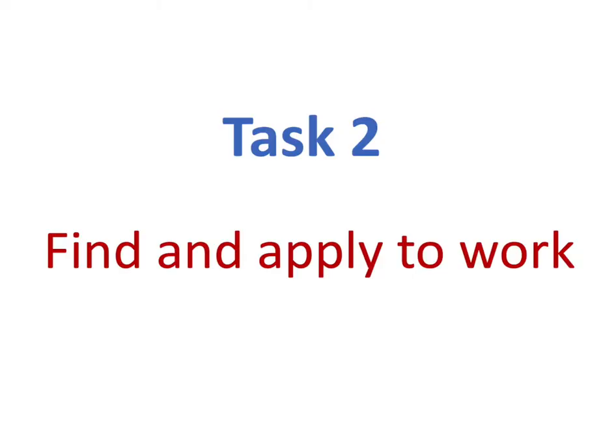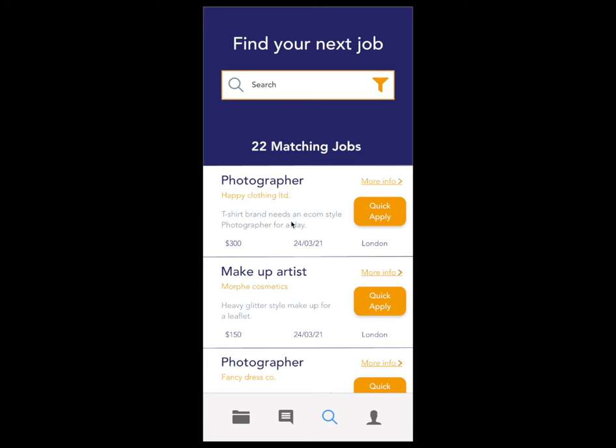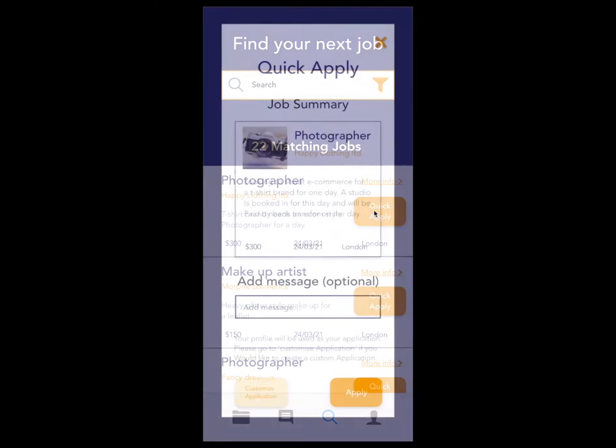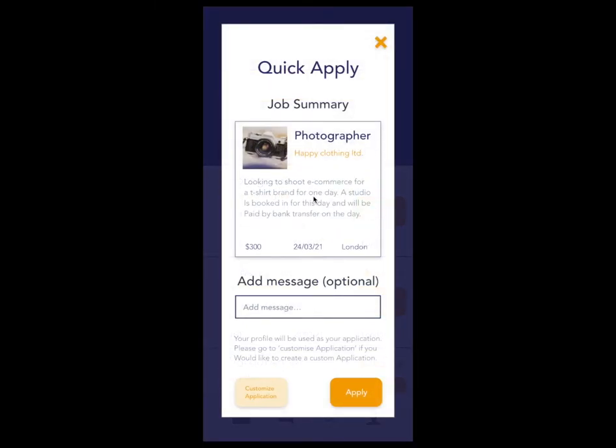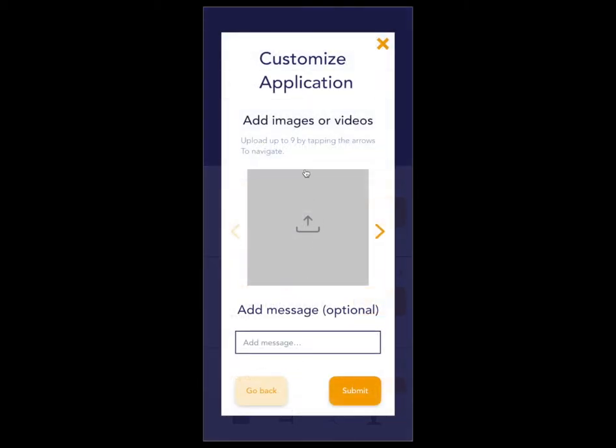Task 2 was to find and apply to a job. This was the main purpose of the app, as users want a simple and fast way to do this. The solution was a quick apply button, which would take the information from your profile to use as the work application. There's also an option to customize the application in case users want to add something more to their application that they would see fit a specific job.